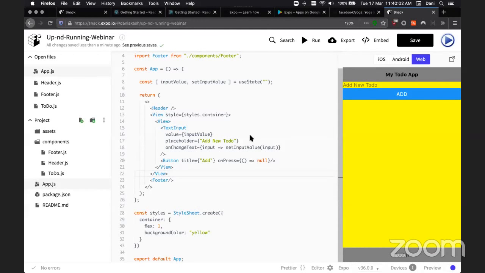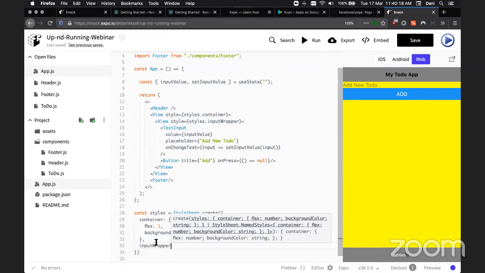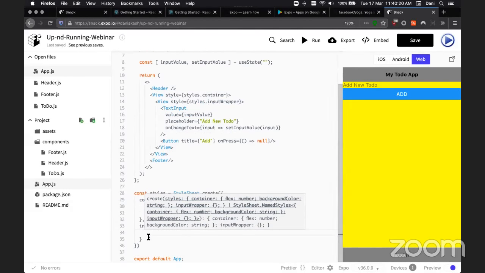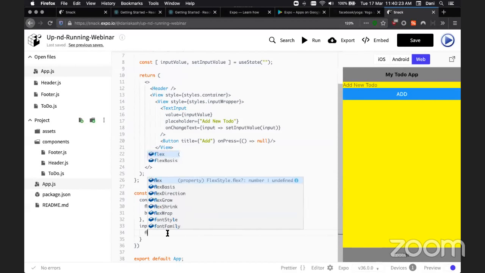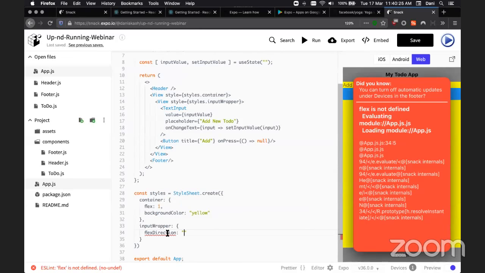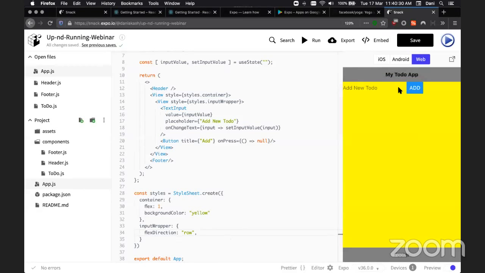Okay, thanks. Now I need to align this add button to the right of my input field. So what I can call this is, I'll call it style start input wrapper. Basically, it's a view that wraps the input fields. And in the input wrapper, I'll give it a flex direction. I'll say flex direction row, which means now it acts as a row, so that instead of one below another, they are aligned one after another.